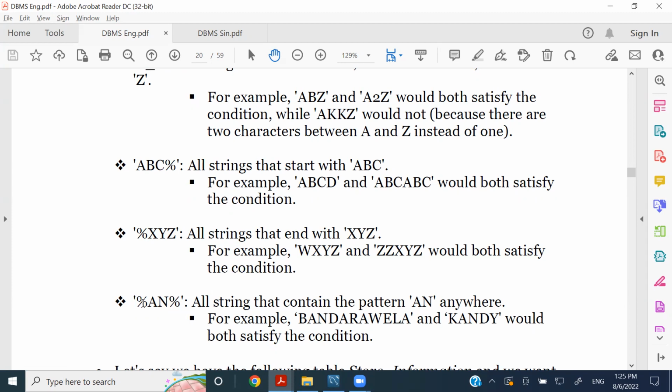So this pattern indicates something like that. A and N characters will be there together. At the start, we don't know how many or what the characters are. And at the end, we again don't know how many or what characters they have.